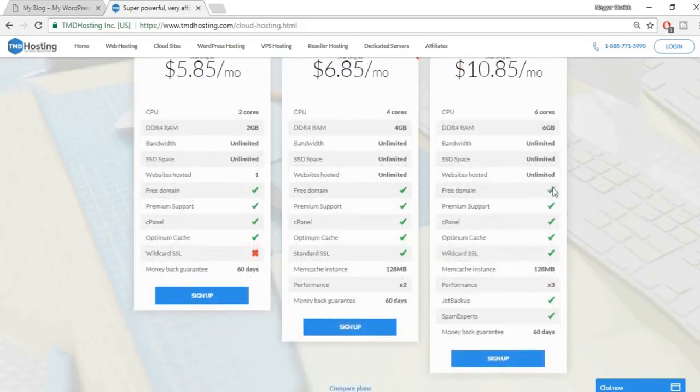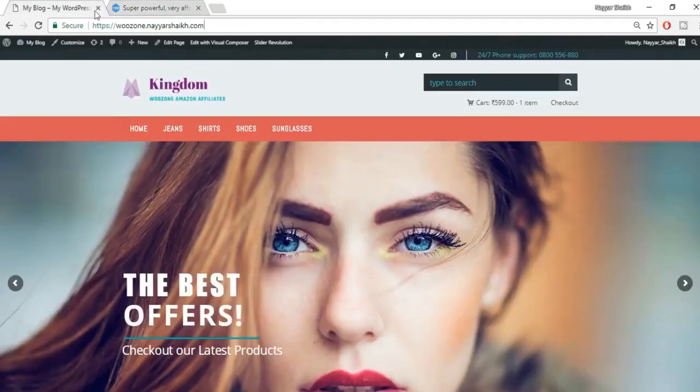We also get a free domain, which is awesome. A domain name would usually cost around 10 to 15 bucks, so we are saving that amount. We get premium support, cPanel, Optimum Cache, and wildcard SSL. If you see the demo website which I have created, there is an SSL certificate over here. This is very, very important, especially when you're creating an e-commerce website. You just cannot neglect that.